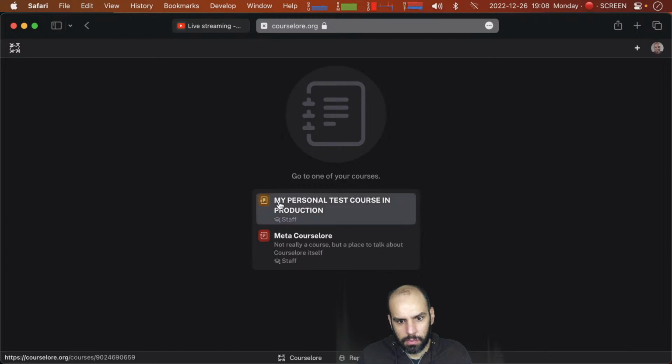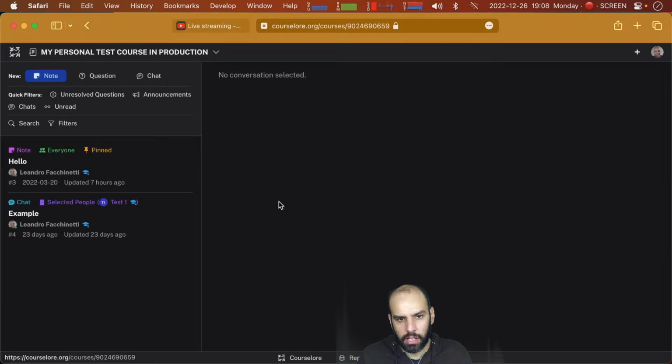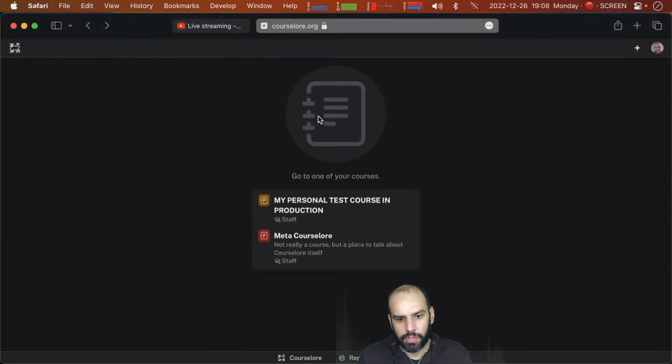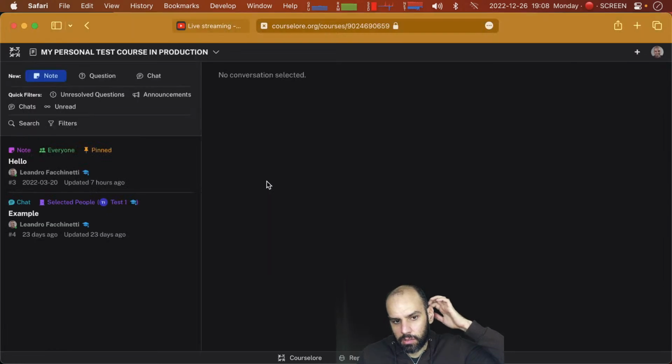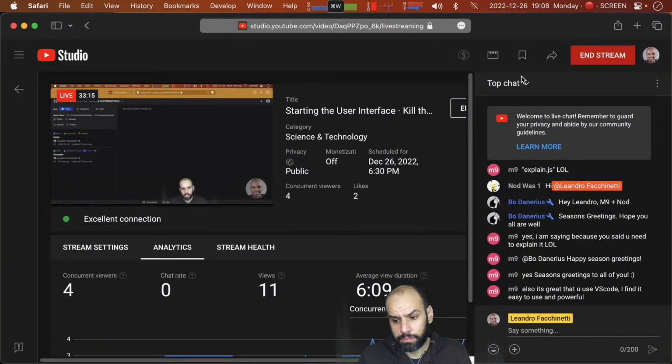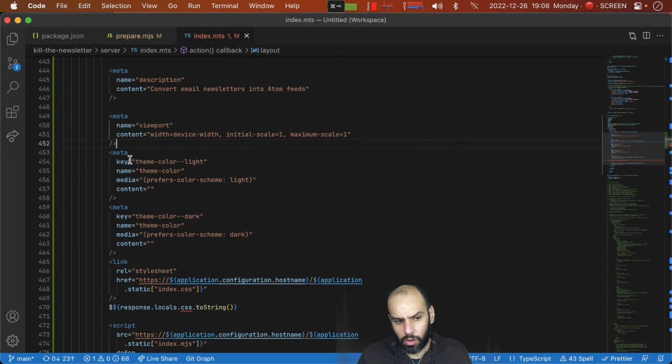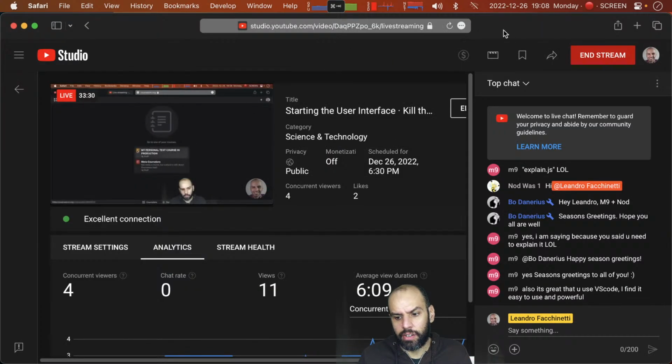I'm not sure I can open this. Can I open this? Yes, I can. So you see how this bar on the top is yellow? Previously it was black and now it's yellow. You can use this meta tag to define the color of the Safari bar.